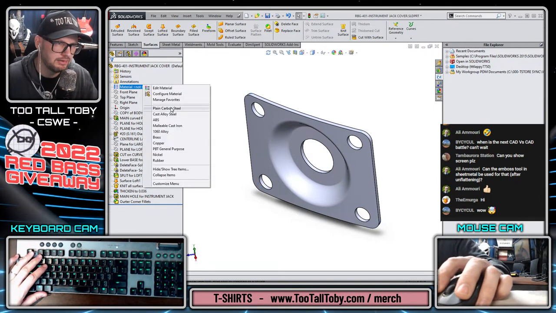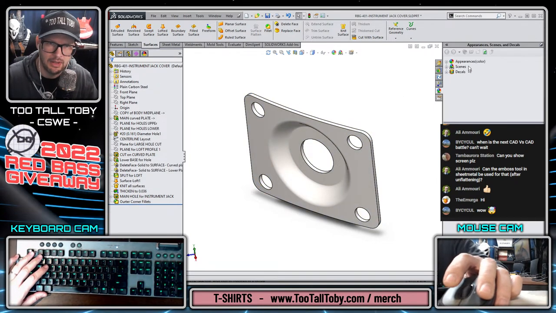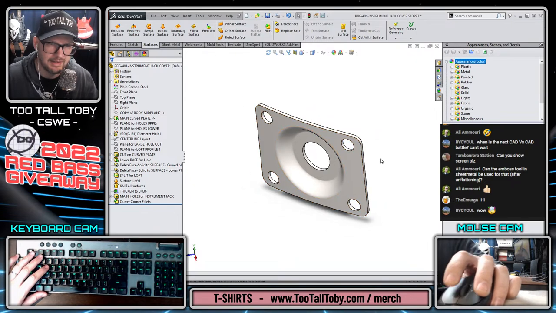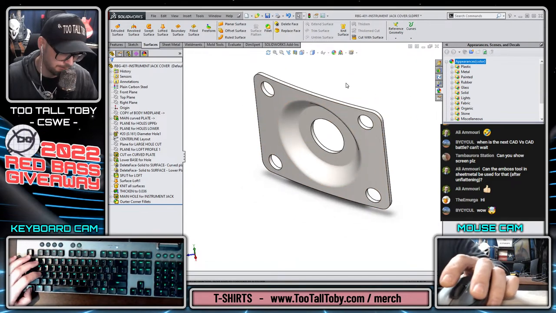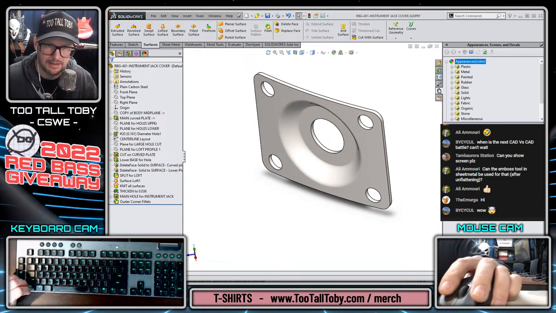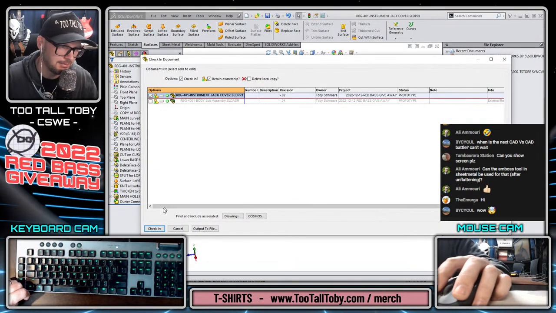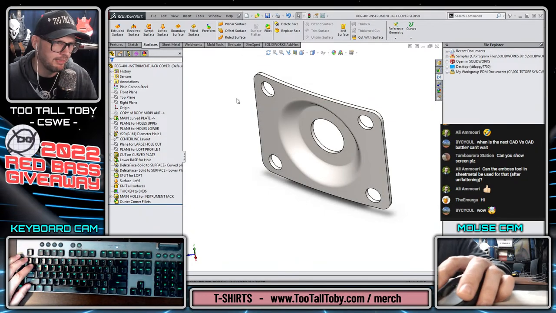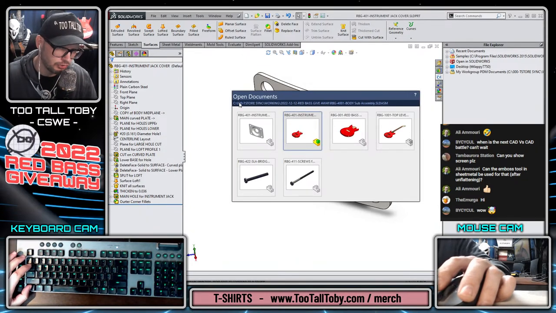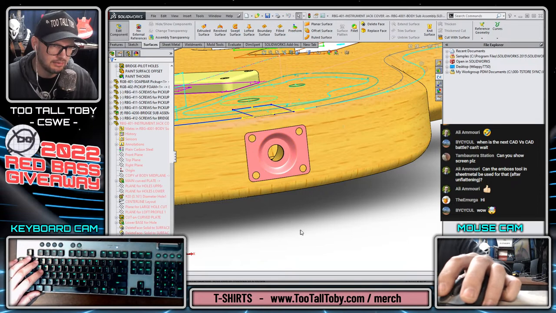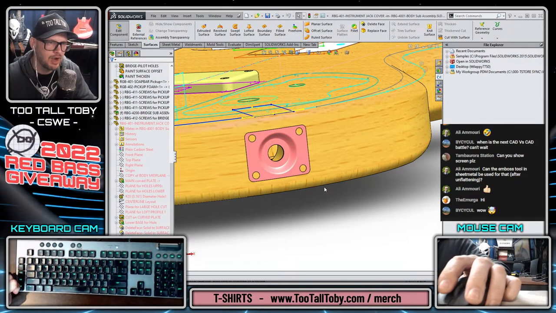Right mouse button, say plain carbon steel for the material, and I think it's actually probably fine for that color to remain the same. Right mouse button down at the bottom here, check in active document. So we now have a version 2 of that thing. And we can control tab to return to the assembly. And look at that, it just dropped right into place.